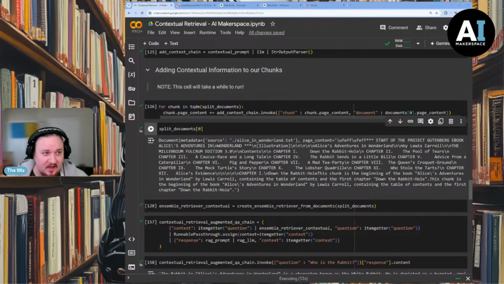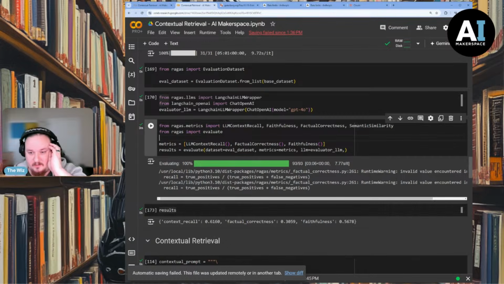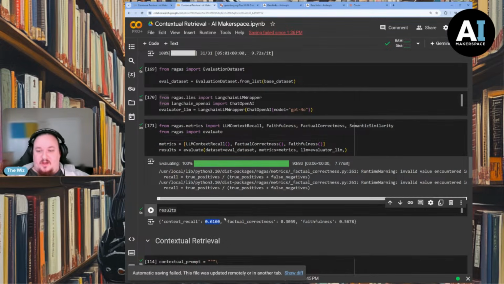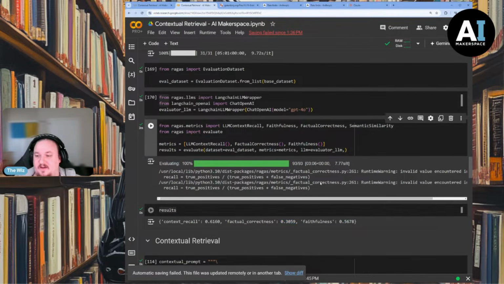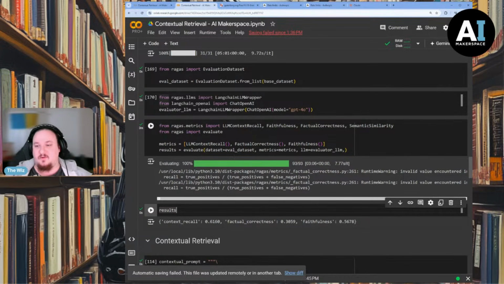All right, so we'll very quickly just look at the scores from our original run, which are 0.61 context recall, 0.30 factual correctness, and 0.56 faithfulness. Okay, so the scores are not super duper, but they could also be much worse.